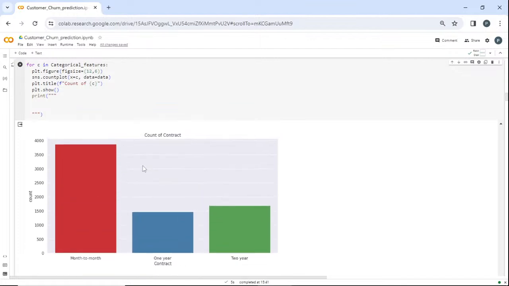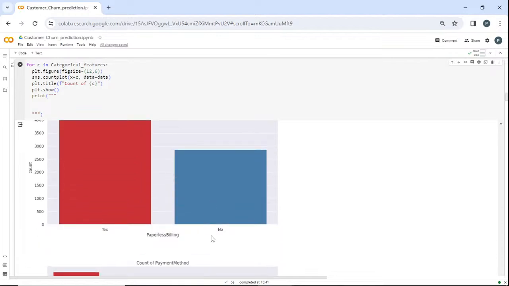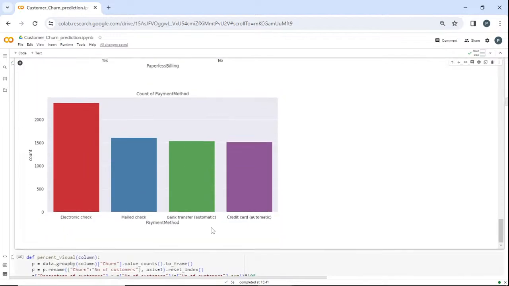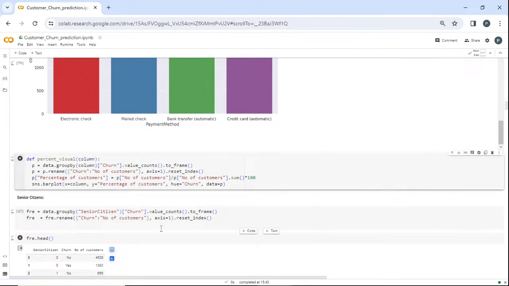And the contract tenure, right, month to month is high. One year contract people are less, two year people are a little bit high. Okay, this is the count of them in this data set. And the paperless billing method, payment method, and all, electronic check is used a lot. And we also have another one, I'll just show this detail.